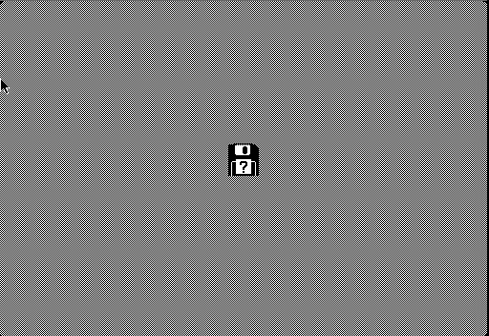Welcome to a very quick but interesting video on how MacPaint evolved from MacSketch. We're going to look at prototype versions of the MacSketch and MacPaint applications. This MacSketch demo is from July 1983.